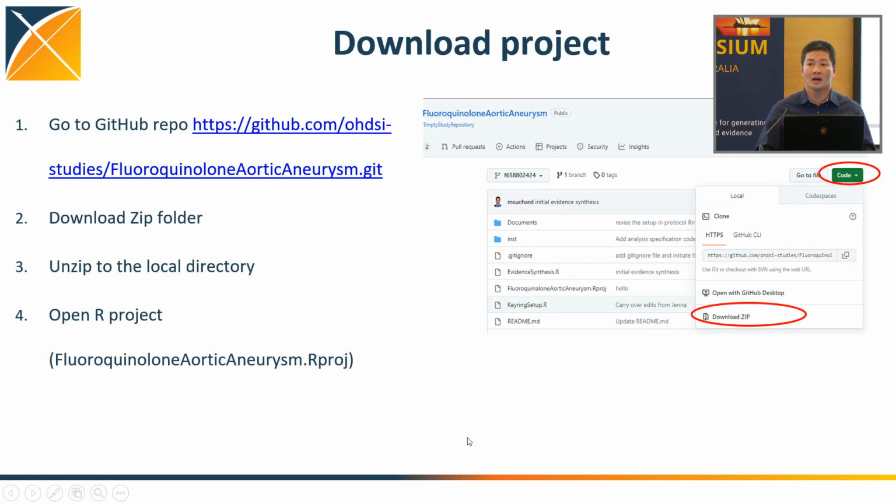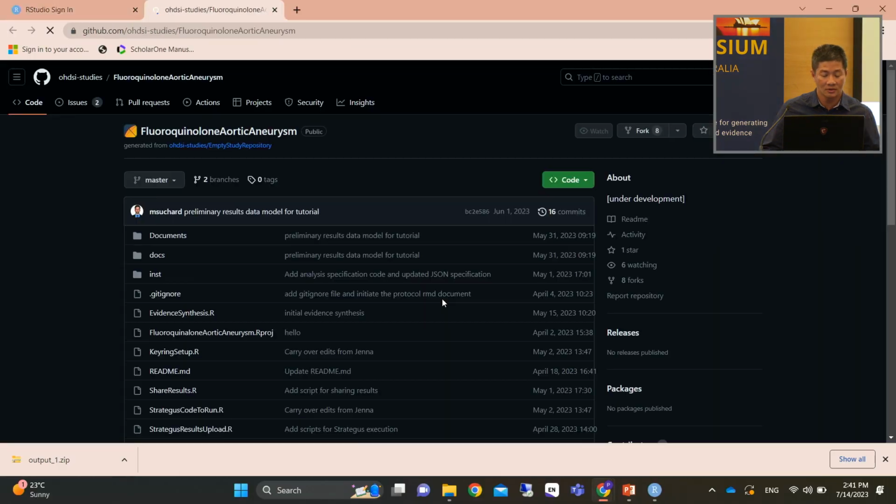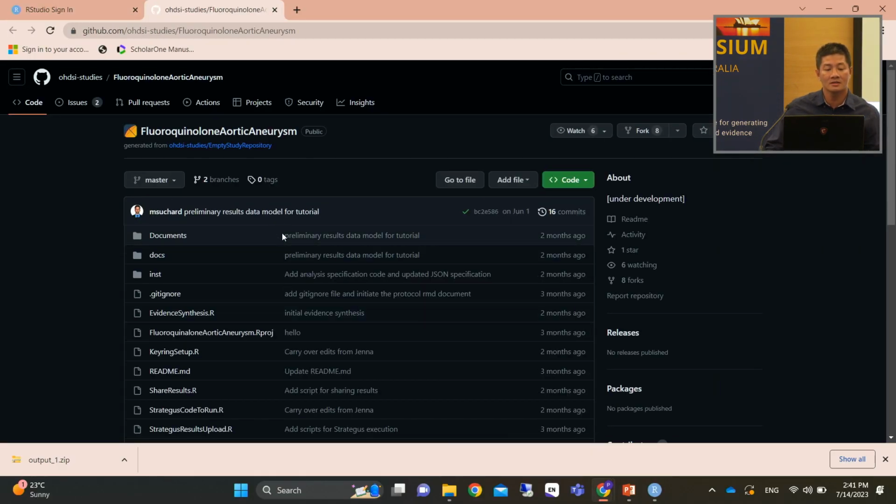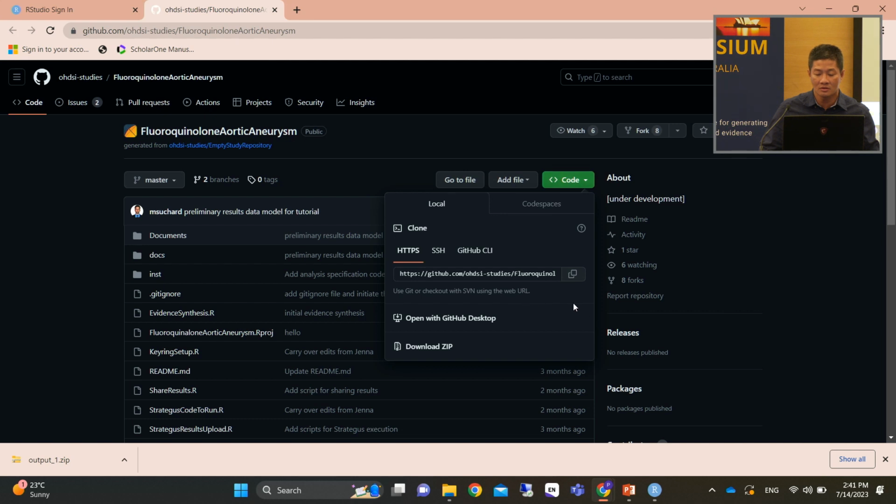Okay, so I will demo step by step. Firstly, we will download the project as the first step, and we will go to the GitHub repository. I will click on this one. Okay, so this is the GitHub repository of the OHDSI study fluoroquinolone aortic aneurysm, and here you see the green box that is Code, and you click to scroll down.